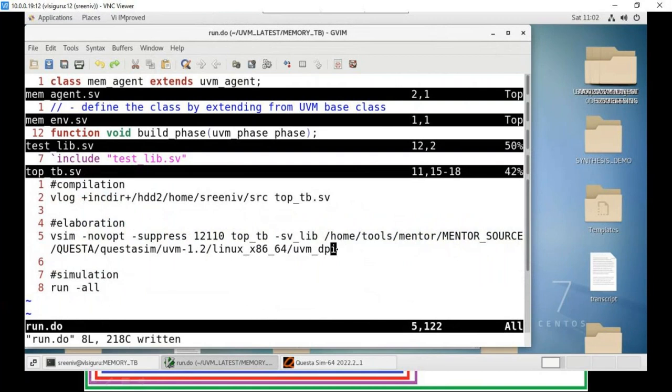Now, this is a kind of a requirement. Whenever you run UVM code in QuestaSim, you have to pass the DPI path. You have to tell -svlib, you have to give this kind of path. This is a compulsory requirement whenever you run any UVM code with QuestaSim. And this is the topmost module name. Don't do optimization, and the suppress option is there.